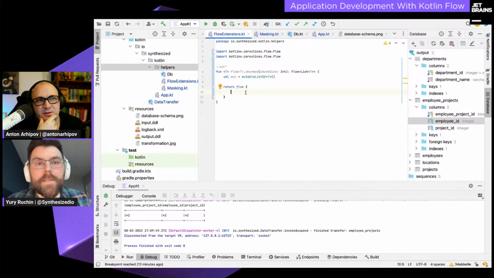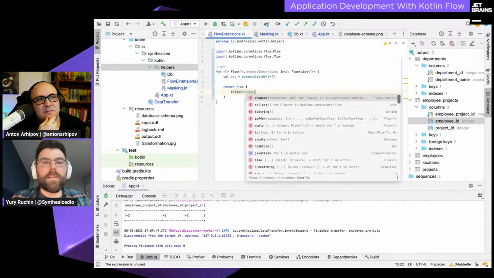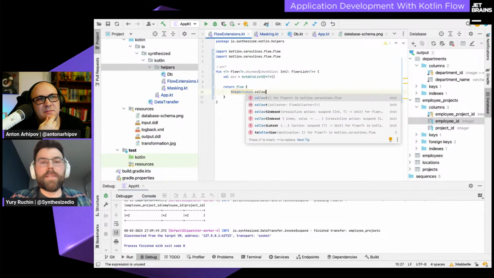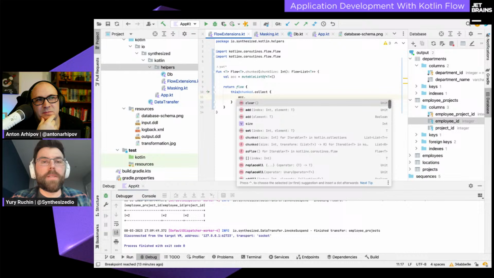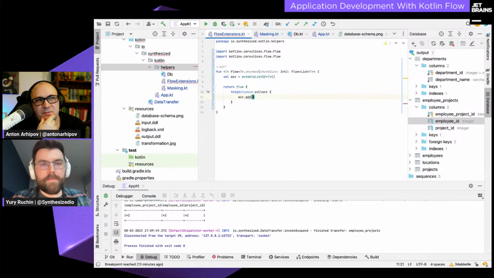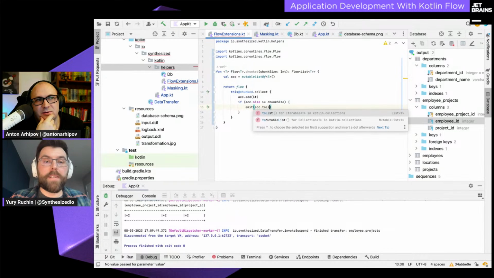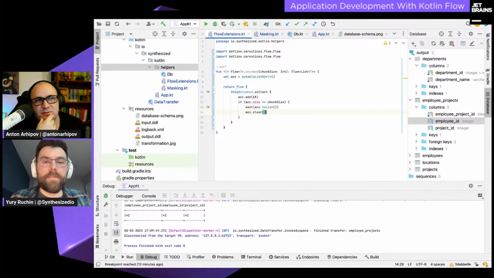And what do we do here? Within that flow, we start collecting our original flow, and as more records come in, we just add them into the accumulator. Cool. If the accumulator overflows, we'll just emit it downstream. As simple as that. We clear it to start accumulating another chunk.